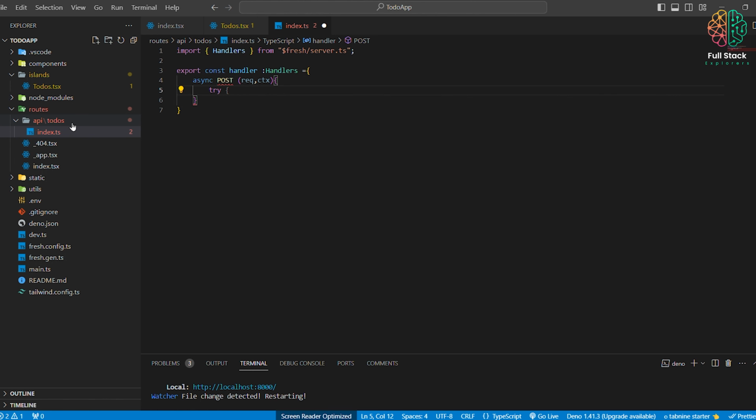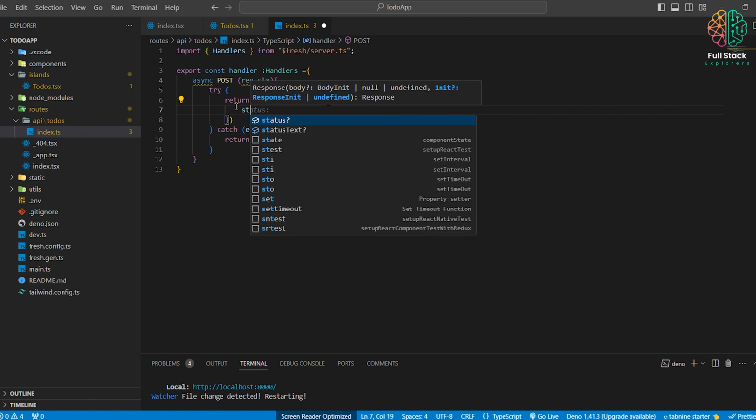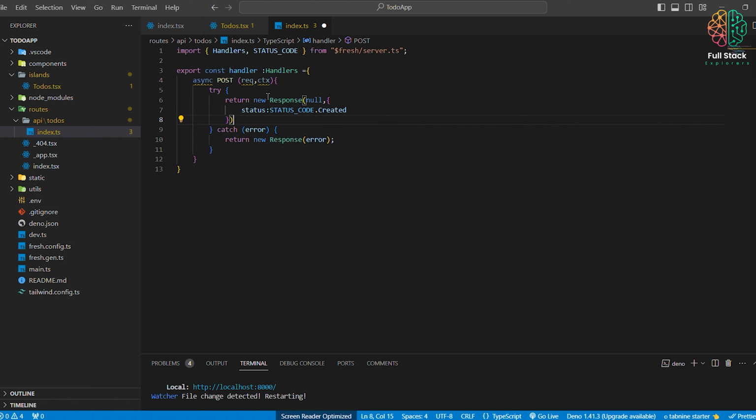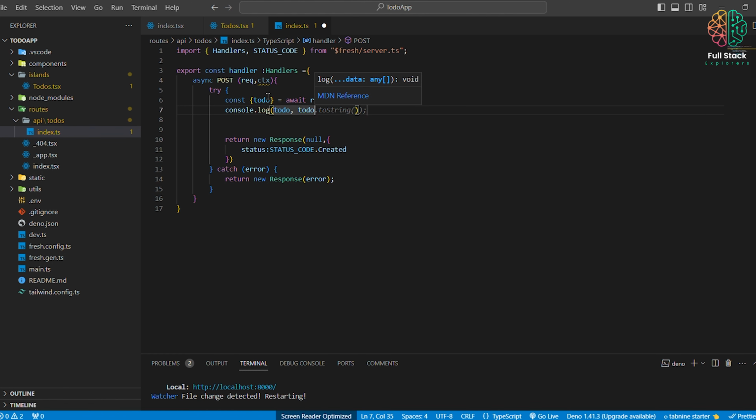I'll add try-catch here. In try, I'll add a return statement which will contain the response null, as we don't need to send anything to the client side, and the status code will be 201, which means created. I'll get the todo which we are sending from the client side from the request.json method. Always remember, if you are sending anything from the client side, the data will be received this way on the server side. Now let's add a console log here and check if our API is working or not.